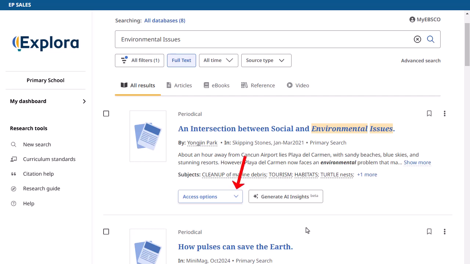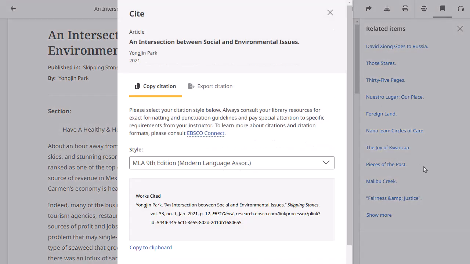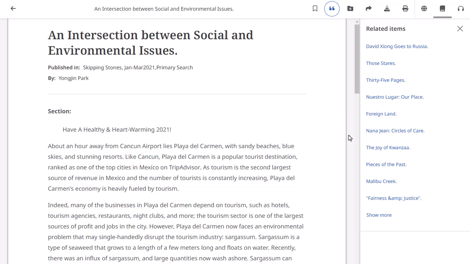Click Access Options to select a full text option to view the complete article. Click the Cite icon for citation information to help you build your Works Cited page. You can also download or print the complete article using the icons in the full text viewer.